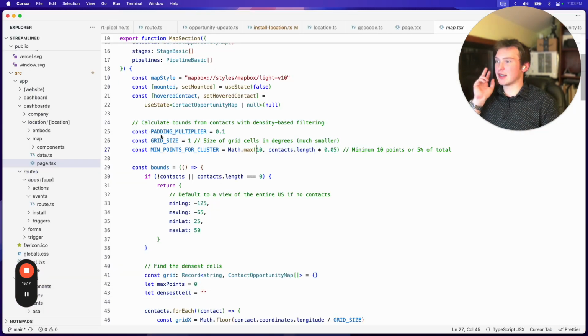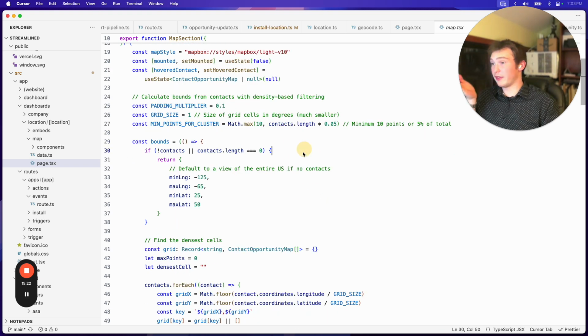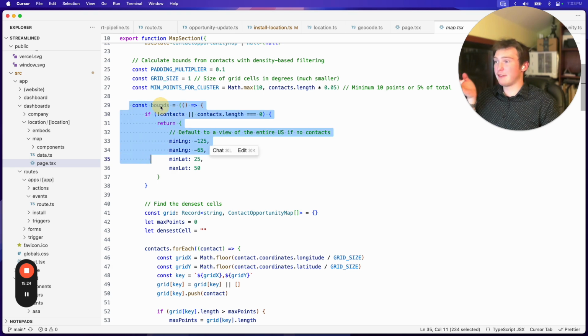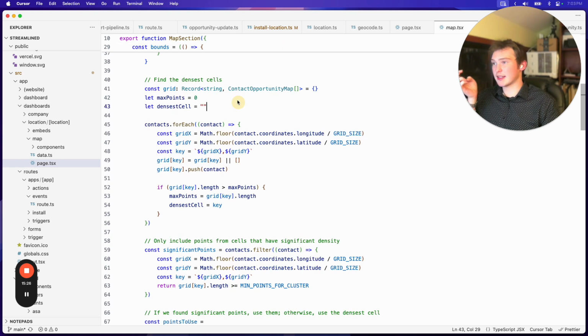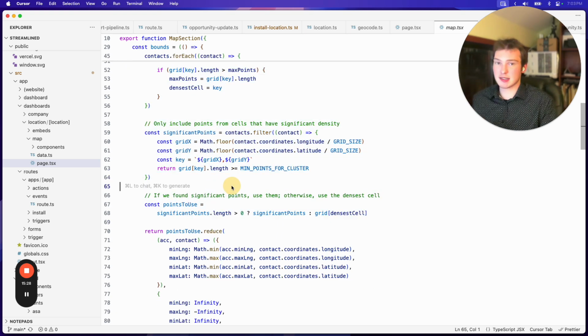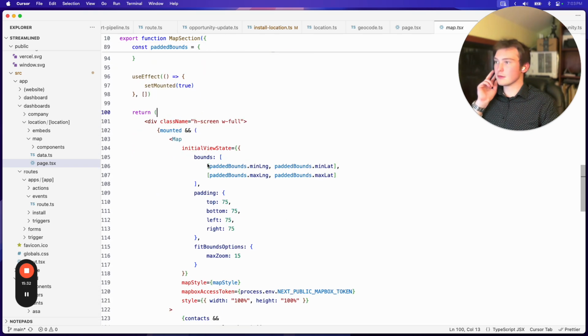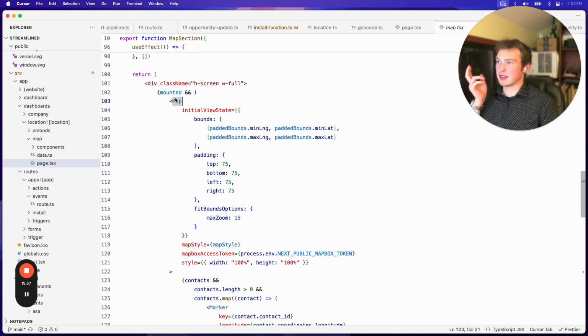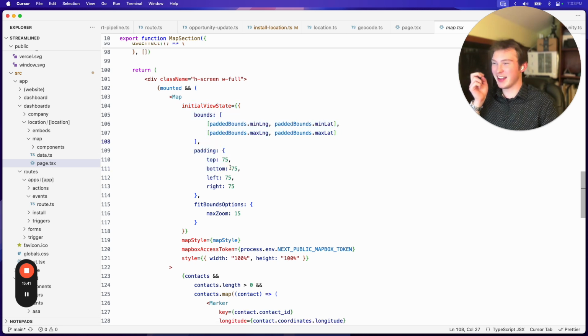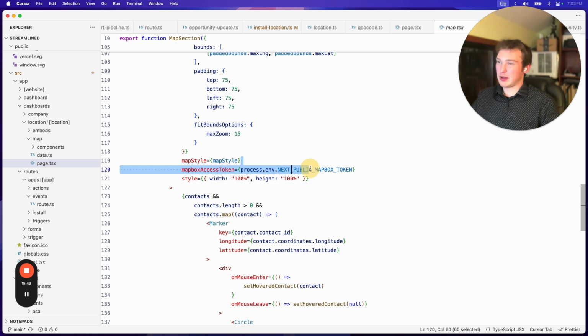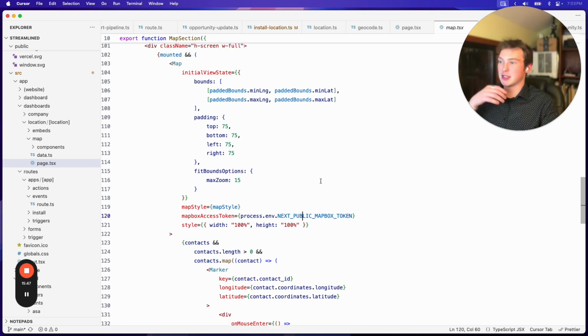So what we have is a padding multiplier, grid size, and points. I don't actually know what that means, but basically we have a function that calculates all of the bounds to give us the right zoom level when you first load into the map. And then once we do that, we mount the map, and this is using our Mapbox map, and we have to use our API key through Mapbox to actually get the map to display.